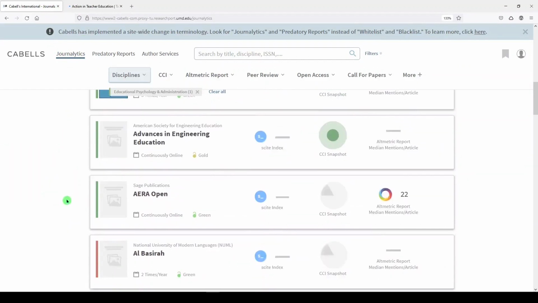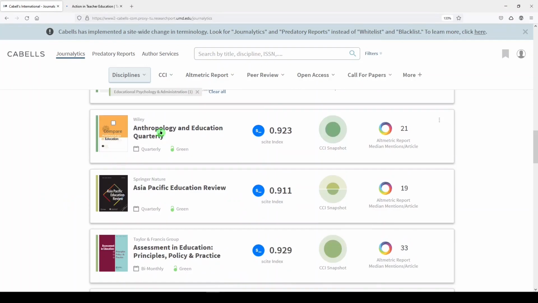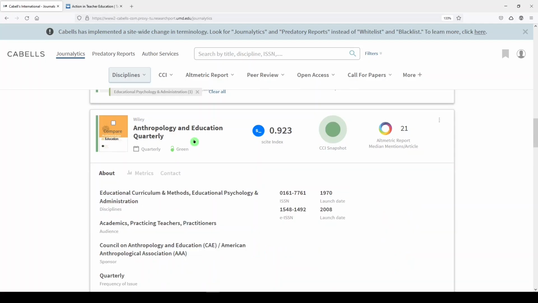So we'll just keep scrolling through. Let's look at Anthropology and Education Quarterly. You'll notice there are little icons here for open access. So green is when you can usually archive or self-archive your author-accepted manuscript.